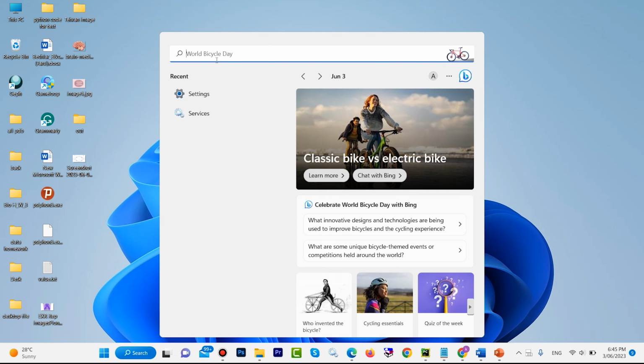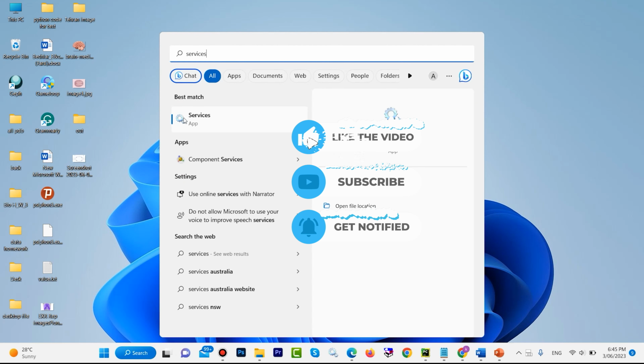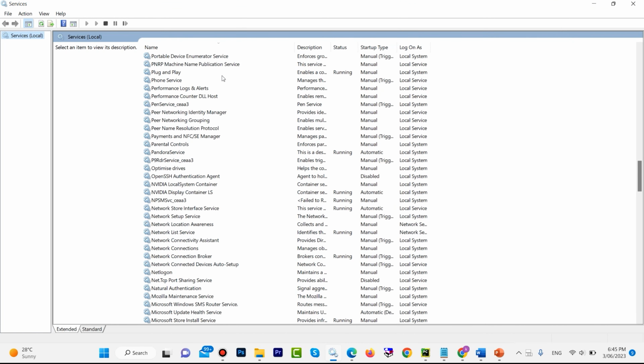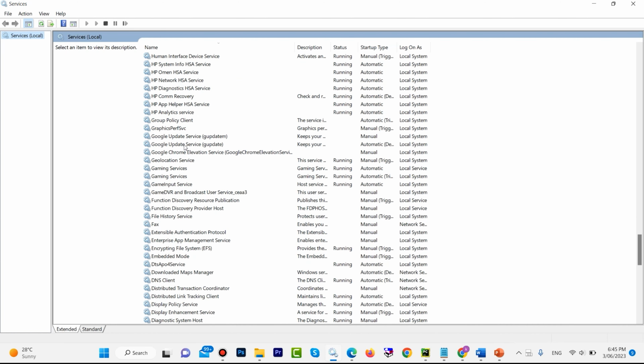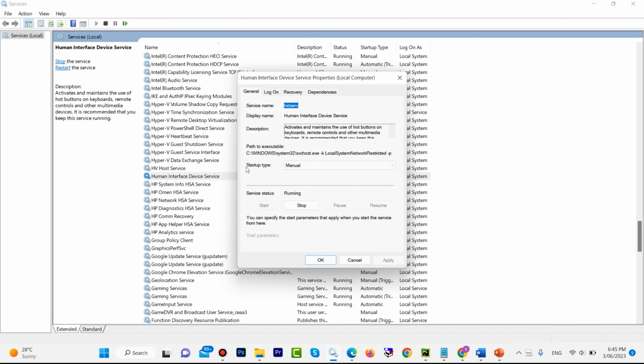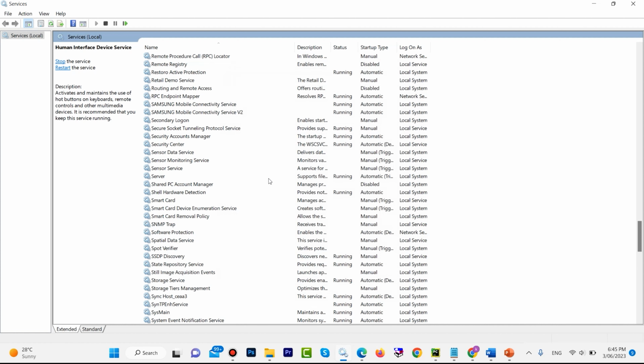Type here in your Windows search services. Come to services. Scroll down. Here look for human interface devices. Click here, double click. Then it is startup type. Change your startup type to automatic. Then click on apply. Then click on OK. It was the third step.